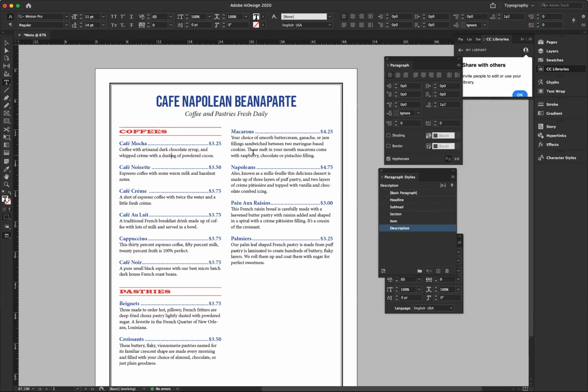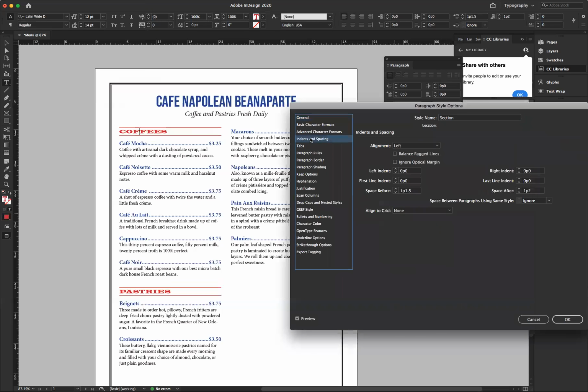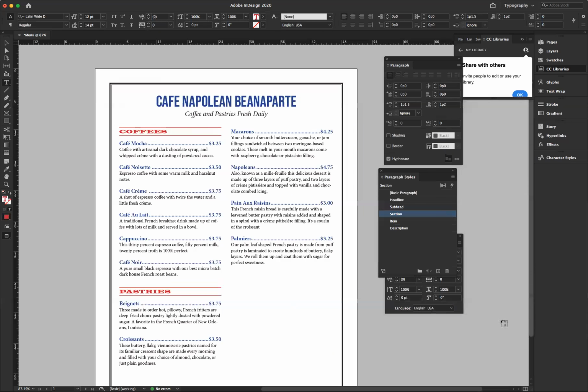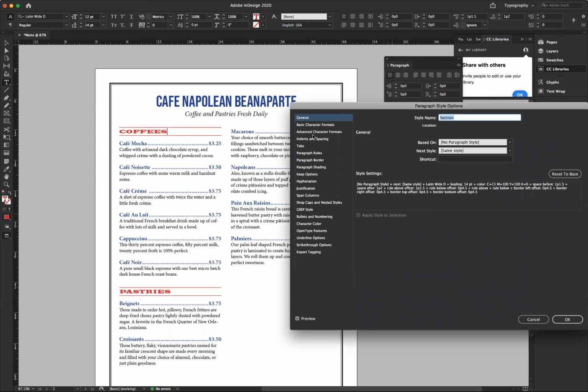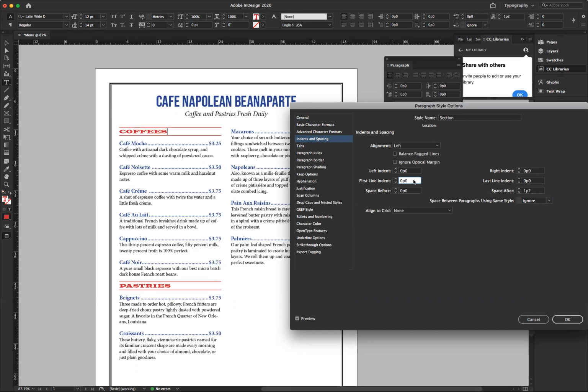So the leading's set to 14, and then there's an extra 14 points of space here. There's an extra 14 points of space there. So everything, and then double check space before set to 0, or P14.